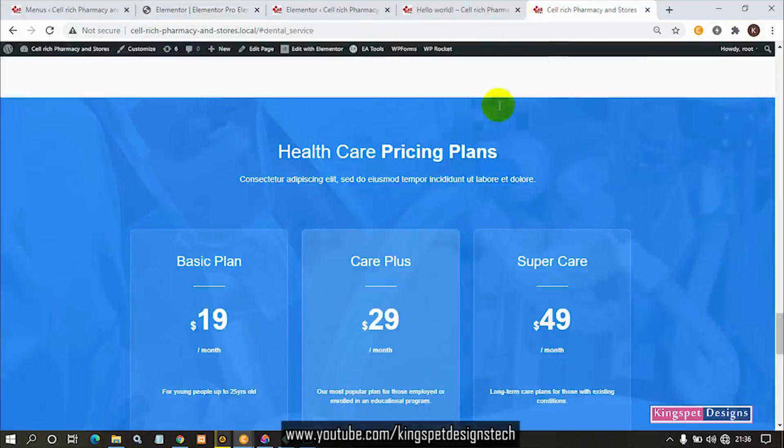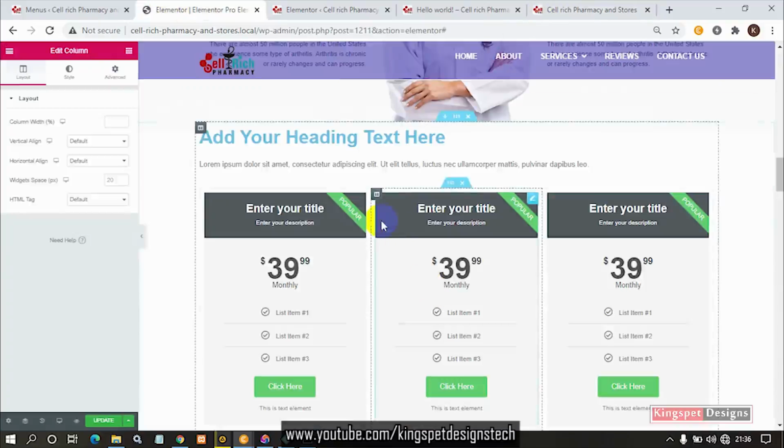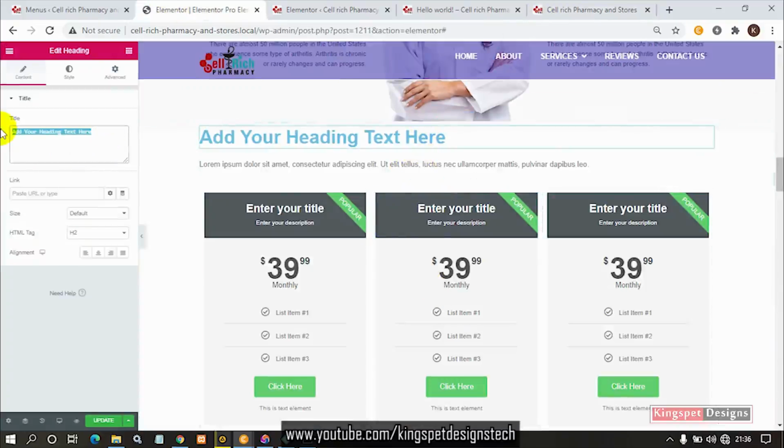So now I'm going to copy the heading, come over to where I have it on my heading here, and paste my heading here. So now on the headings, I'm going to make it be at the center.